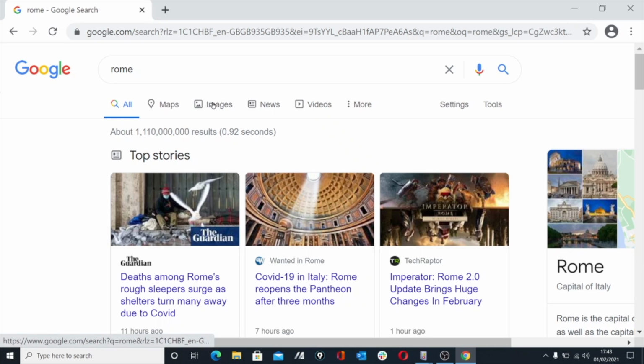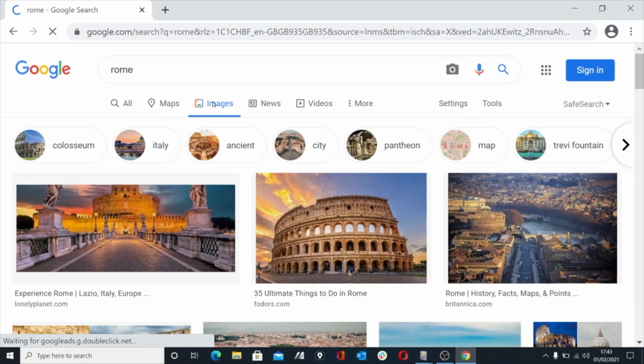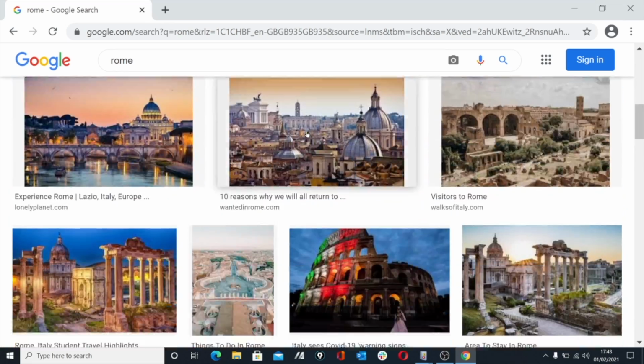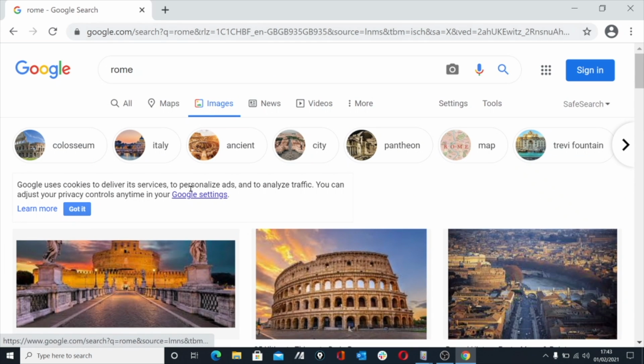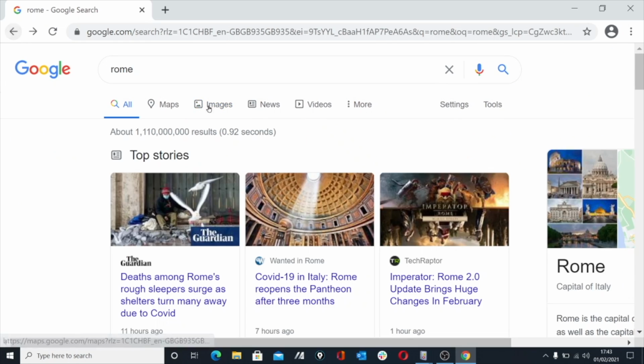One of them would be the images category. If I left click on that, I'm going to get a load of different pictures of Rome, and from here I could do further searches into something more specific that I'm looking for. If I go back now, it will take me back to that page.